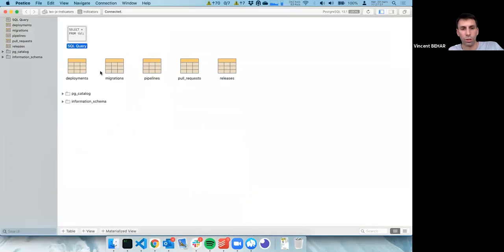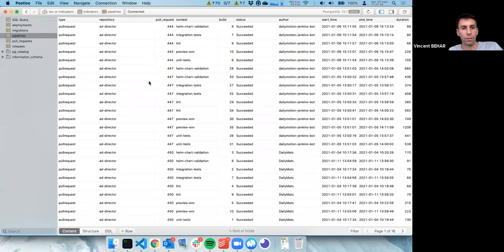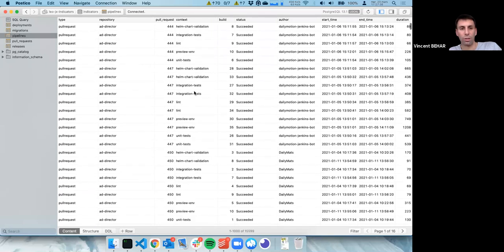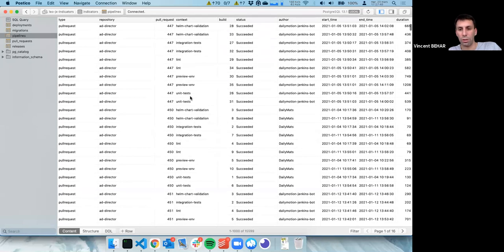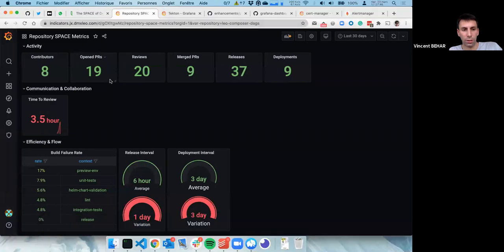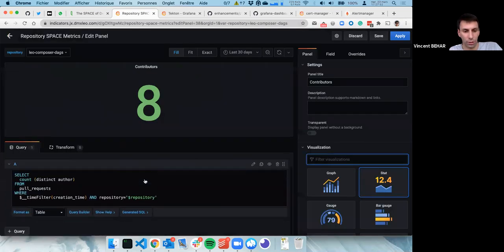So we have just very simple tables, and we're storing all the raw data: all the pipelines which are running, their status, time, duration of the pipeline, and so on. And after that, just a SQL query to retrieve that in Grafana. So you can write whatever SQL query you want.